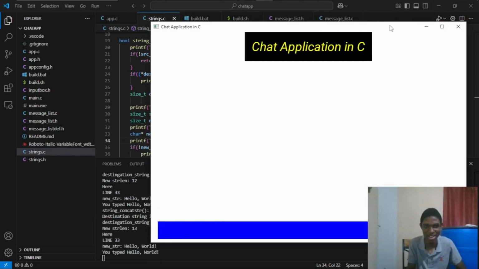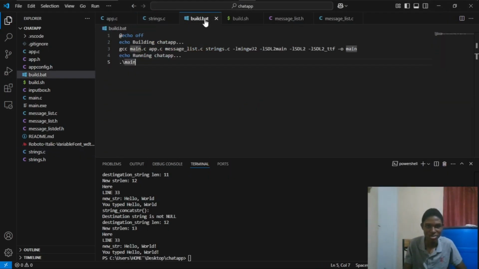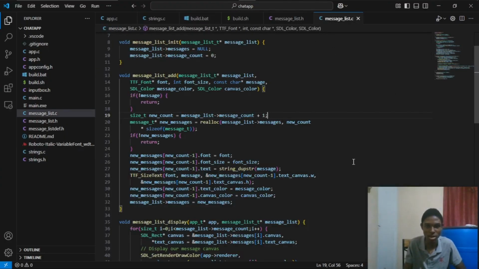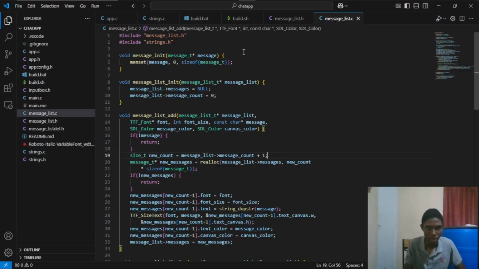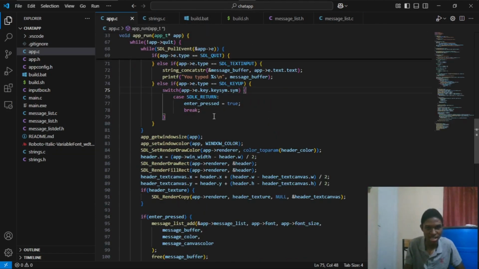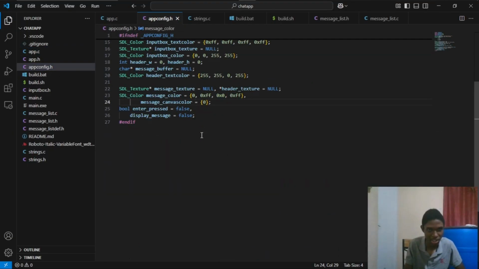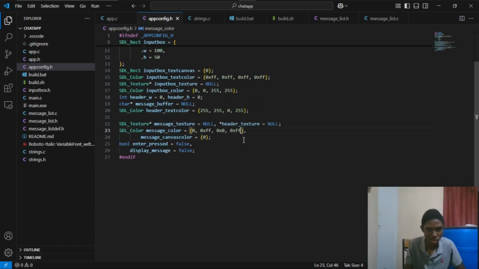Let's hit enter. Alright, so nothing shows up here. That's because we haven't really initialized our background canvas, and so that is why. But let's actually validate that this is actually showing our message. So let's go in our app.c, or appconfig.h actually, and change our message color to black.